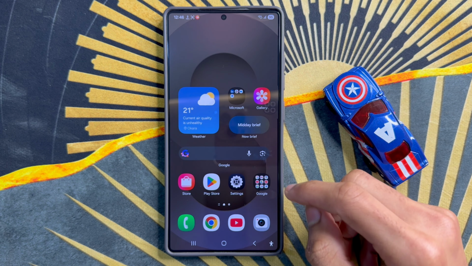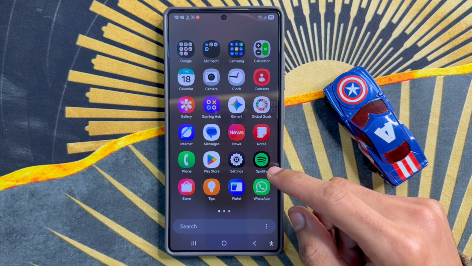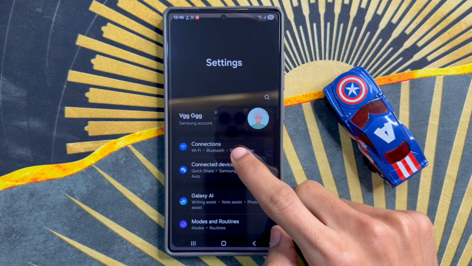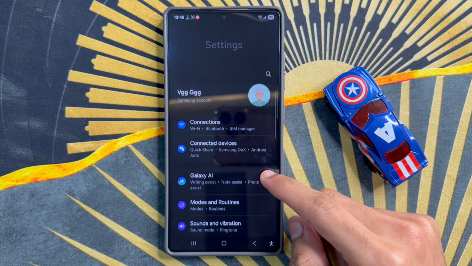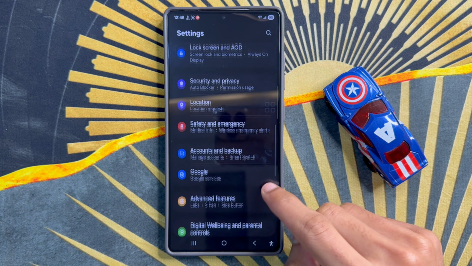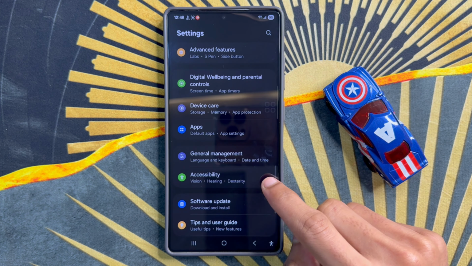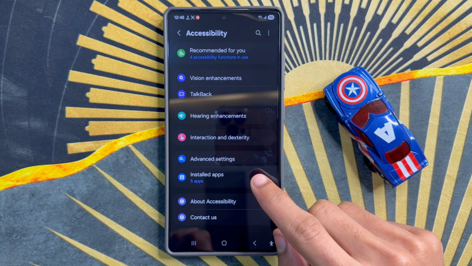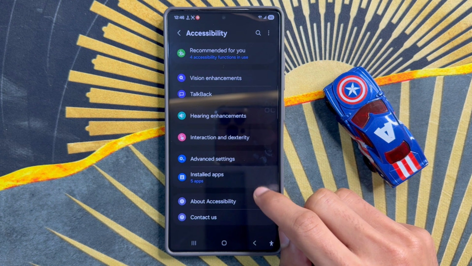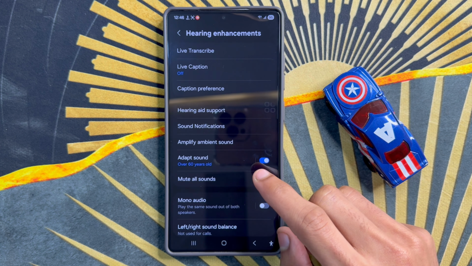First of all, go to App Library. Now here, click on the Settings app. Now in Settings, scroll down and click on Accessibility. You will see Accessibility is here, so click on Accessibility. Now here, click on Hearing enhancement.